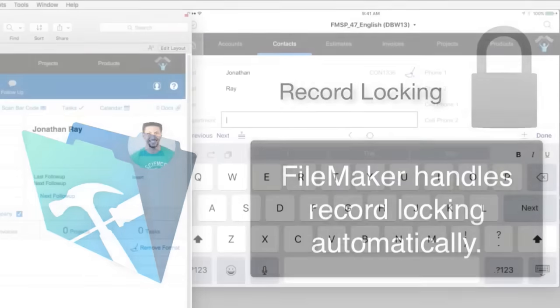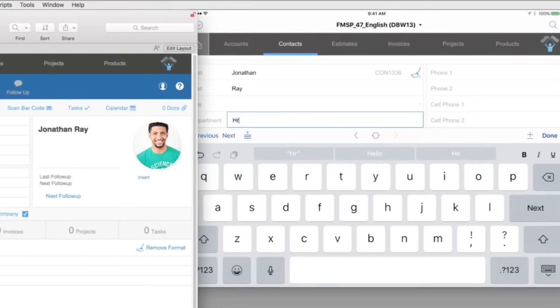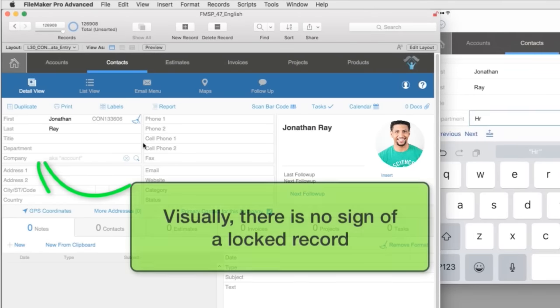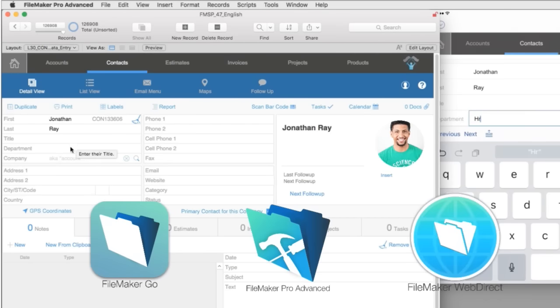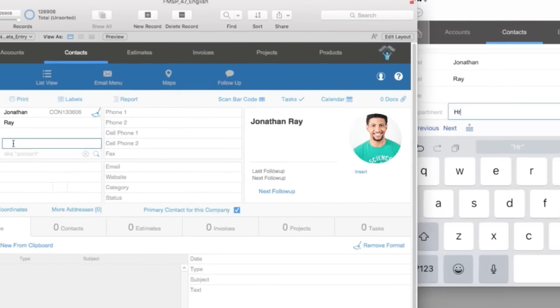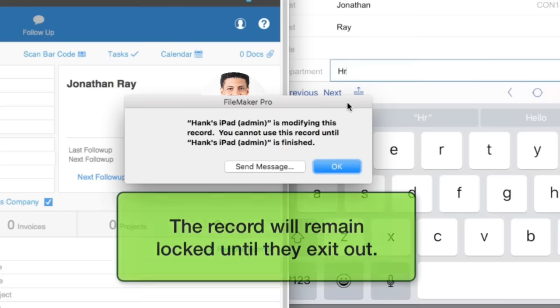And so the idea is that as a user clicks into a field and begins to edit the information, FileMaker will lock the record. Now, visually, you can't tell it's locked, other than the fact that you can edit the record. Now, if you're editing a record and then someone else tries to edit the same record with Go or Pro or WebDirect, it doesn't matter, they will get an error. That error message will say something to the effect that you're unable to complete this task because user A or B or whoever it is is editing the record. And so you need to contact that person to get them to save the record and exit the record so it releases the record so you can edit it.